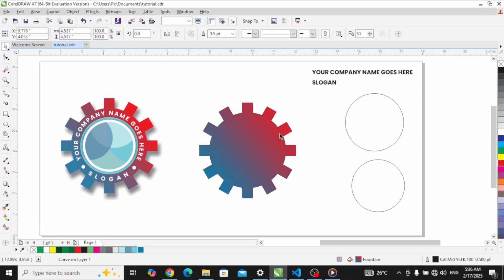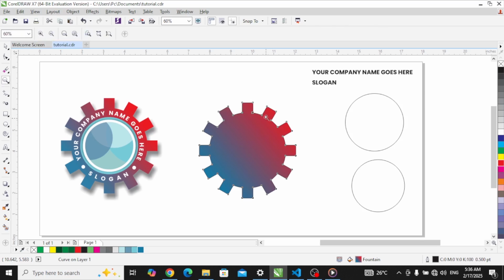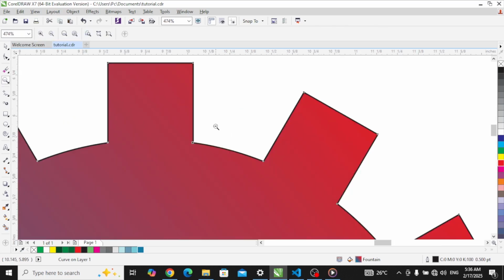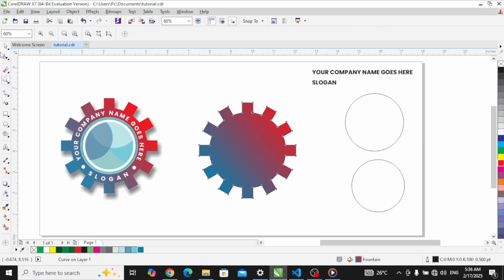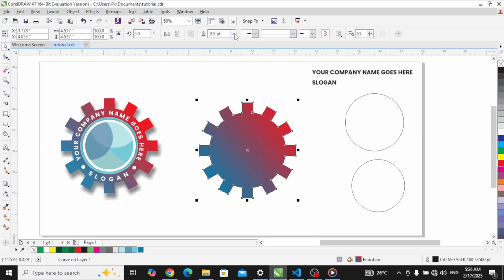After I have done that, the next thing is I want to remove the outline because there is a black line around it. And if you check this, there is no black line around it. So to remove the outline, I will come up here after selecting my object and click on None.